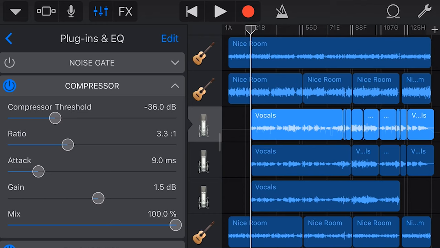Okay, that's sounding pretty good to me. So let's now start with the compressor off, and I'll turn it off and on, and you'll be able to hear the difference the compression has made.